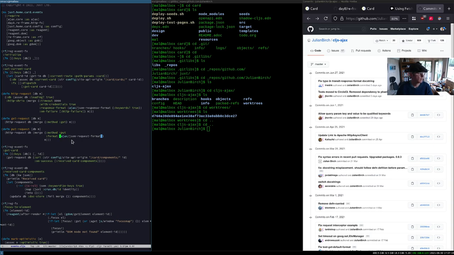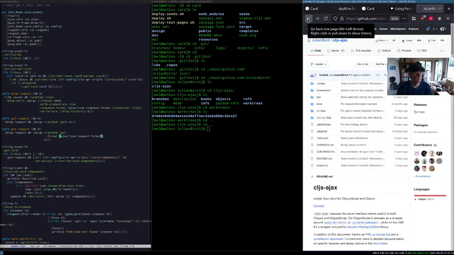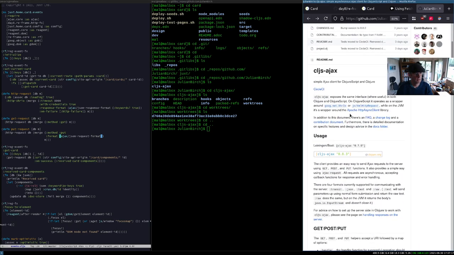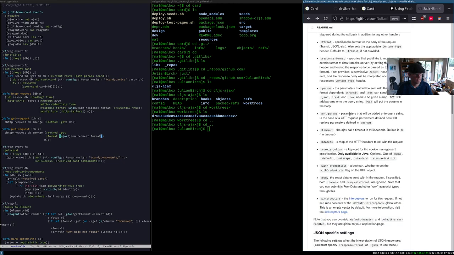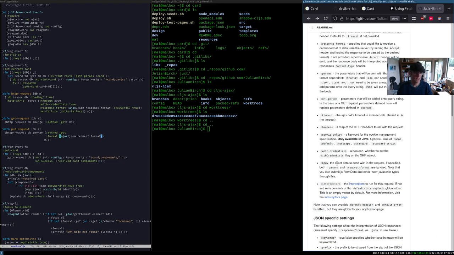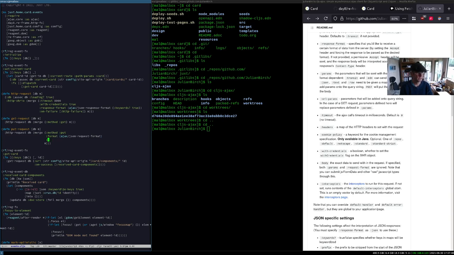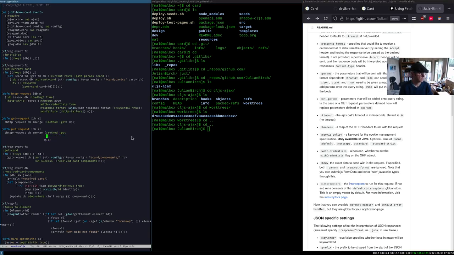I'm just looking at how they do it. Here we are. There is a body here, the exact data to send with the request. That sounds good. For that, it's only with a put request. So we could say body, keep the format, but just delete the format because it wouldn't be used, right? It does say when you use it, request params and request format are ignored. So that's fine.